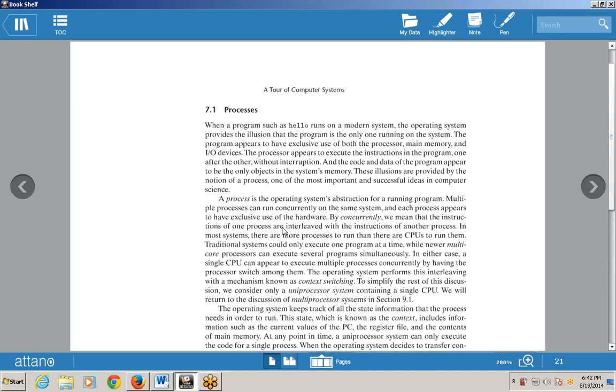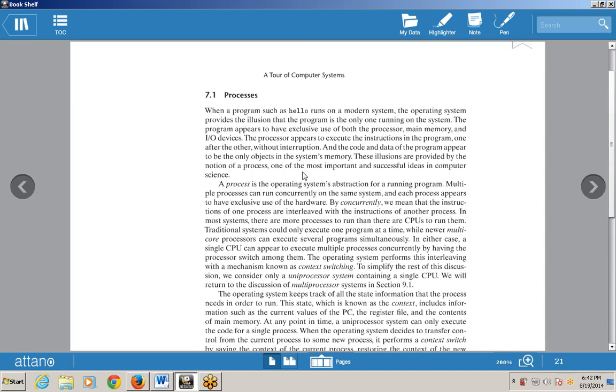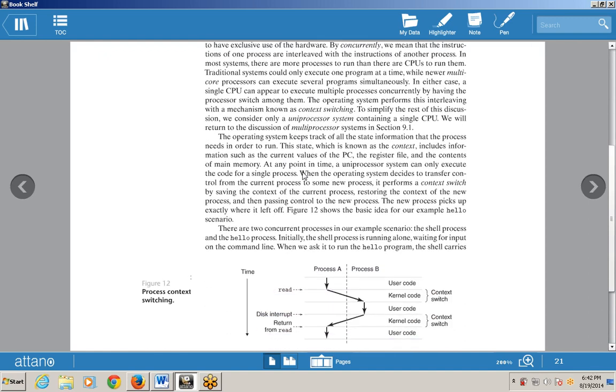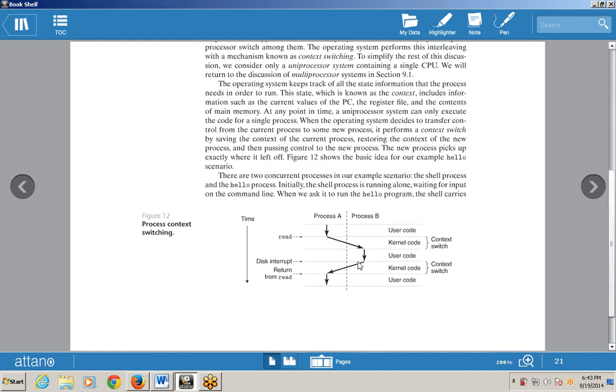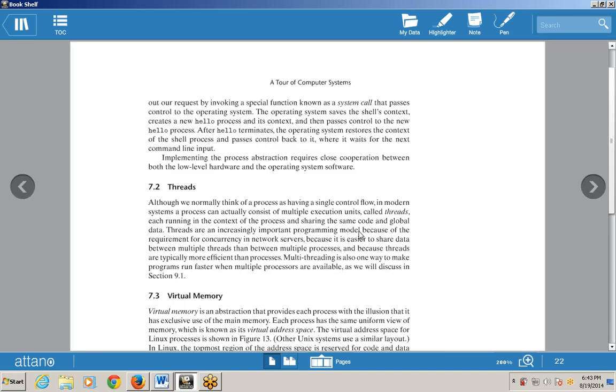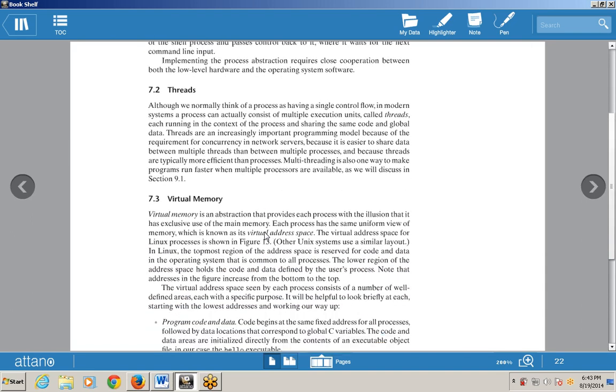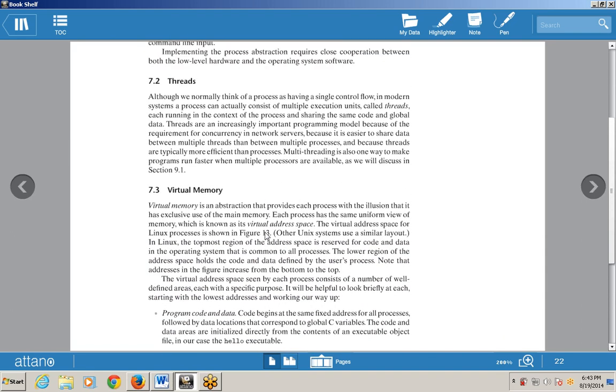Then we have also talked about what a process is in the operating system. This is the figure for processes. Then what is a thread? What is virtual memory? A thread is nothing but when we are using the same process with multiple executions. One execution of the process is known as a thread, another execution is known as a thread, and combining multiple executions, those are known as threads.